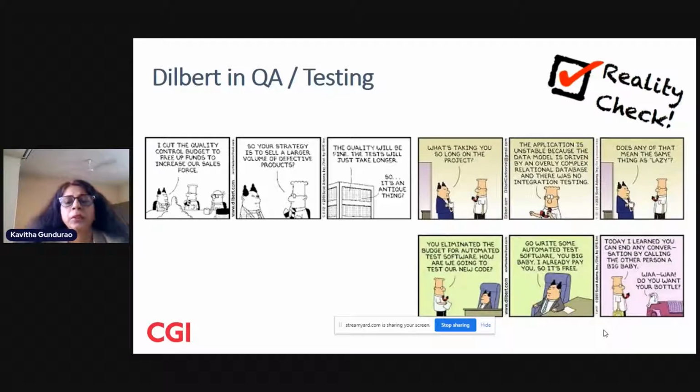Another scenario. Dilbert says, you eliminated the budget for automated test software. How are we going to test our new code? The manager says, go write some automated test software, you big baby. I already pay you, so it's just free. He gets demotivated, and thinks, today I learned you can end any conversation by calling the other person a big baby. Most often we also encounter in our day-to-day lives that automated testing should be done free of cost.